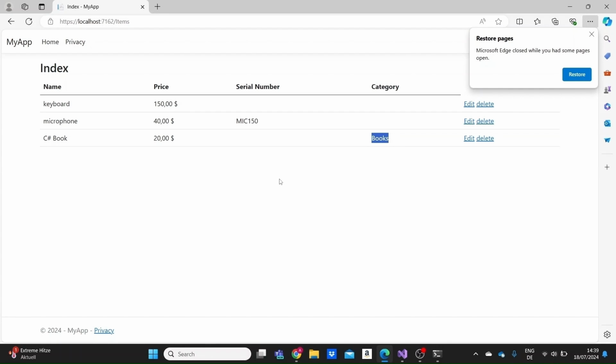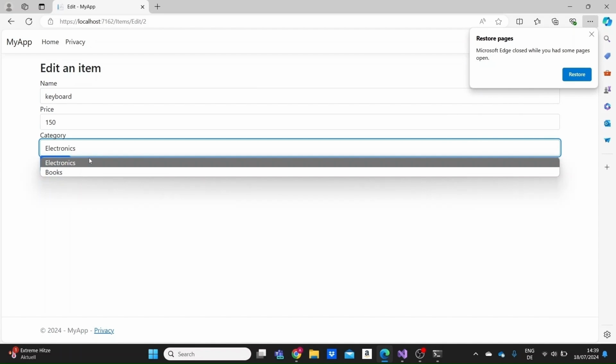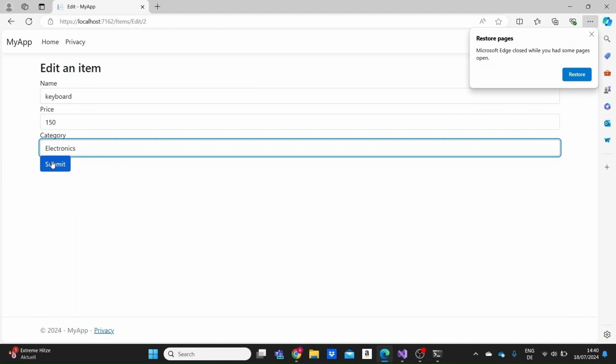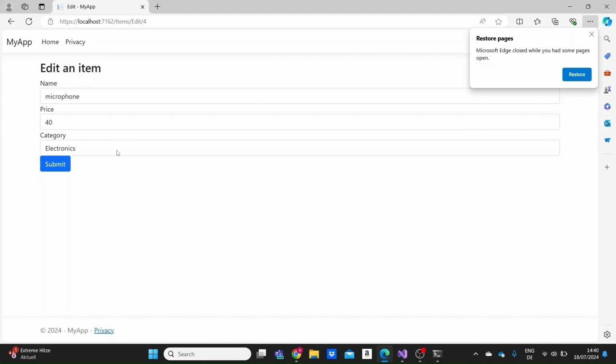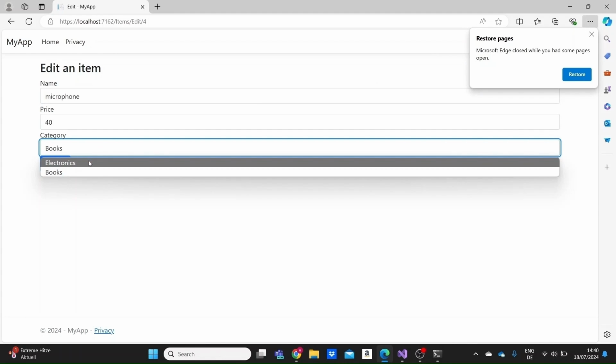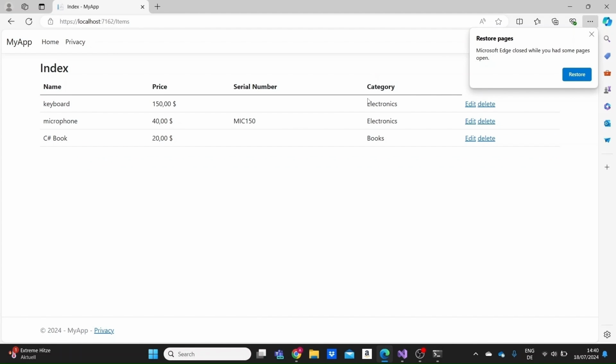Now, since we changed the edit action method and the edit view page, we can basically edit these two other items to have a category as well. So if I go back to the first item and click on edit, we can input a category to the first item, click submit, and the keyboard now has an electronics category. Let's go to the microphone item. I'll leave it as electronics as well. Click on submit. So we changed the category for these two items as well. So the electronics category is connected to two items in this case.